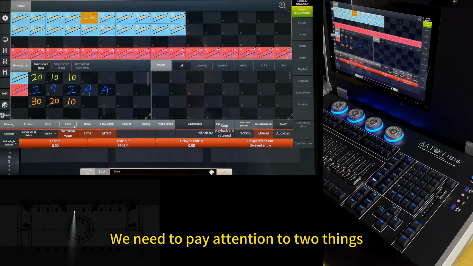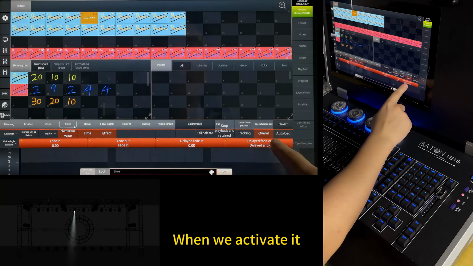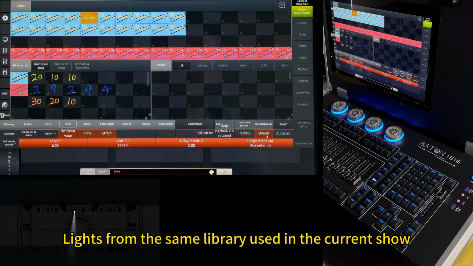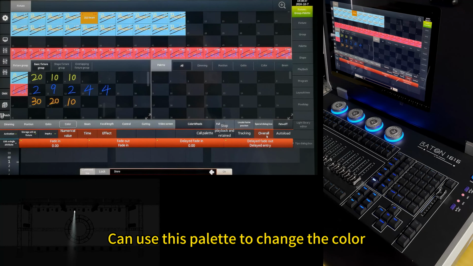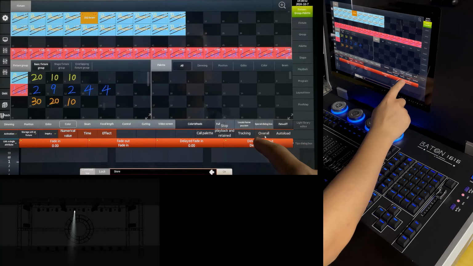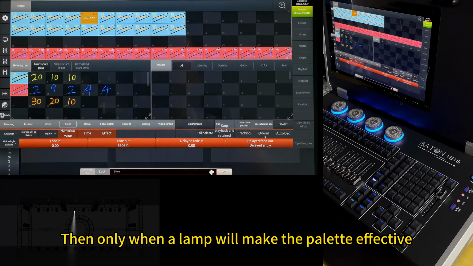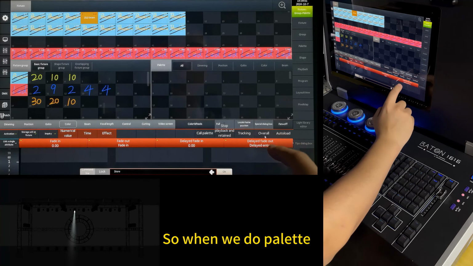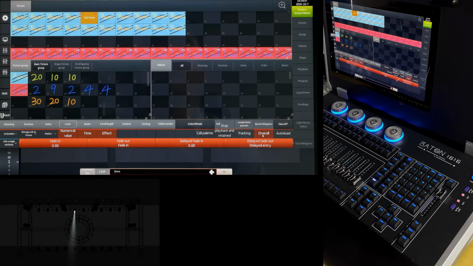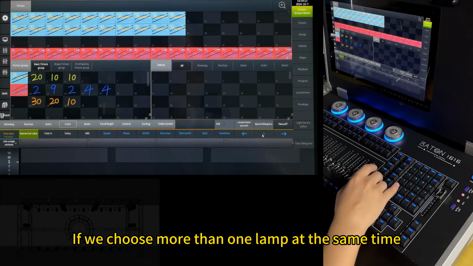We need to pay attention to two things. First, there's an overall option in the lower right corner. When we activate it, even though I only chose one light when I was doing the palette, lights from the same library used in the current show can use this palette to change the color. This is called overall palette. If I turn the overall off, just use one light to make palette, then only that lamp will make the palette effective. So when we do palette, always choose a light first and turn the overall on. Make this a shared palette. Other fixtures of the same type can be used together if we choose more than one lamp at the same time.